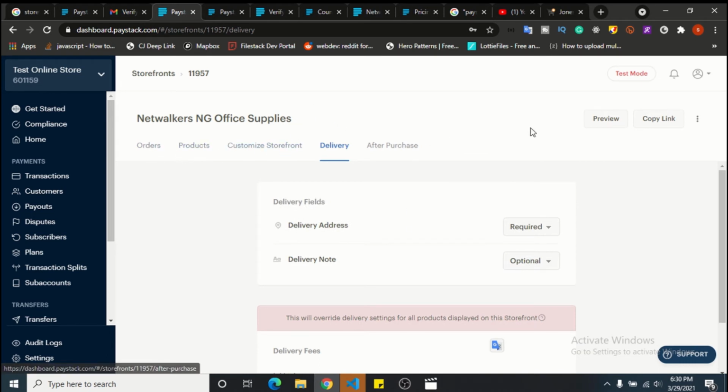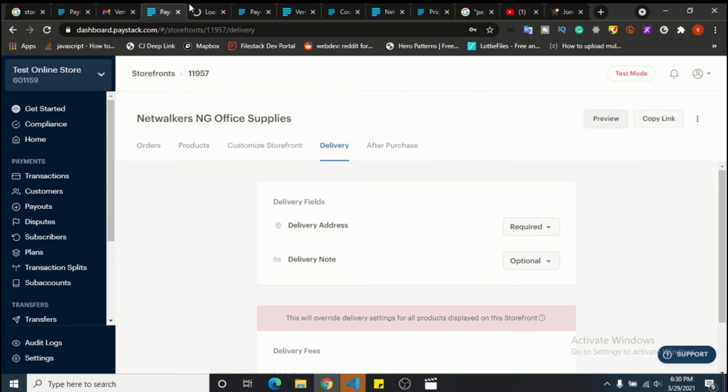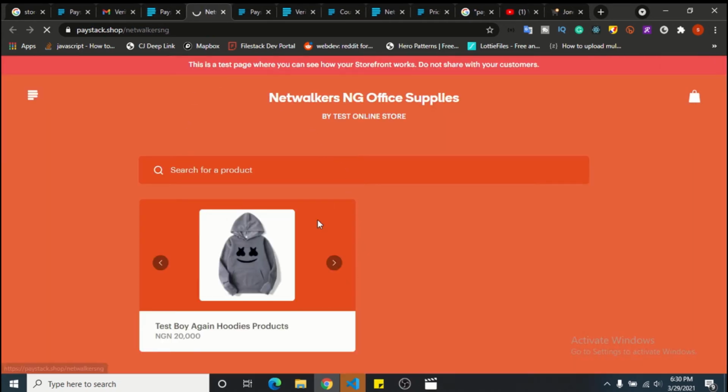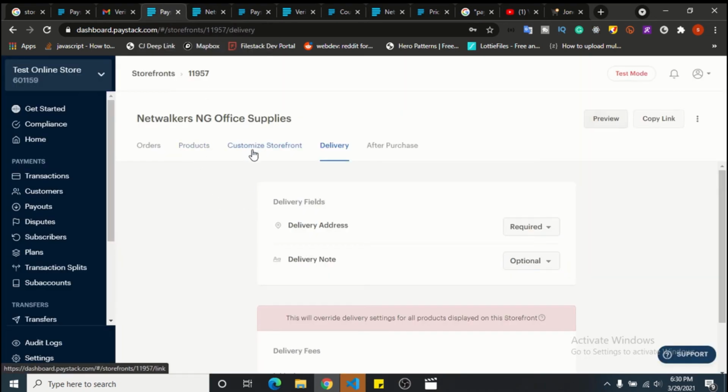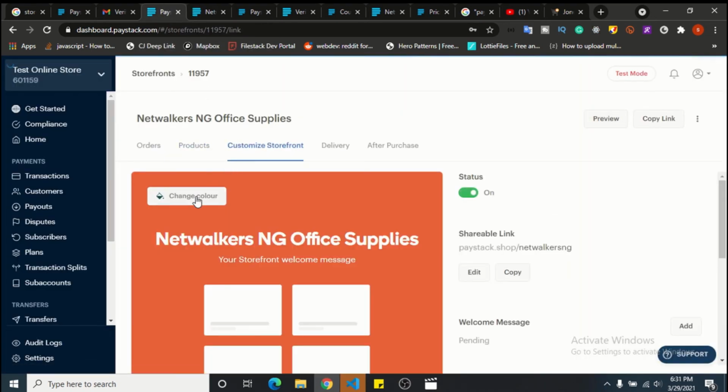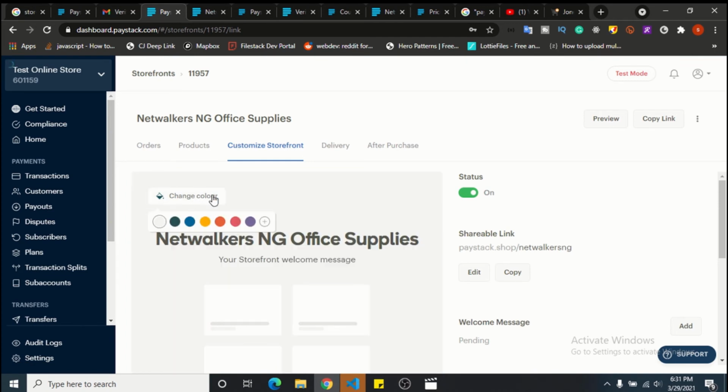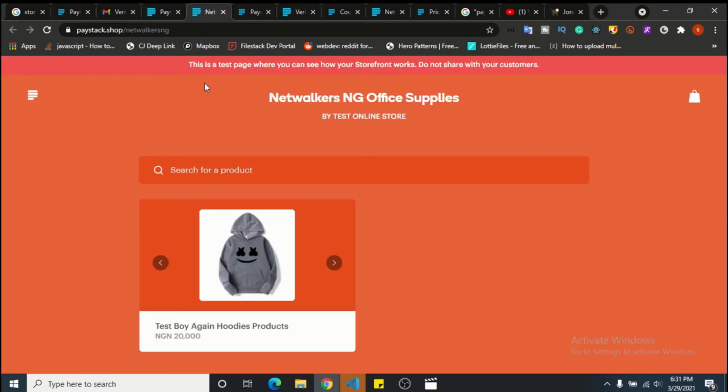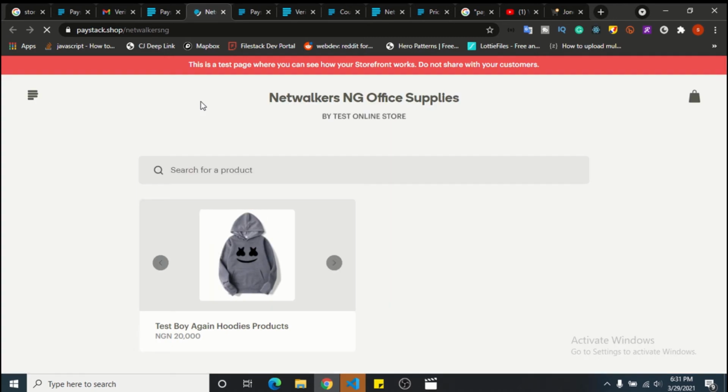So let's check our storefront here. This is our store and we only have one product. I don't think I like this color, so I would like to change it. If you want to change it, go to customize storefront here. You can actually change the color, so I prefer white. So go back, refresh, and you have this, which is very nice.